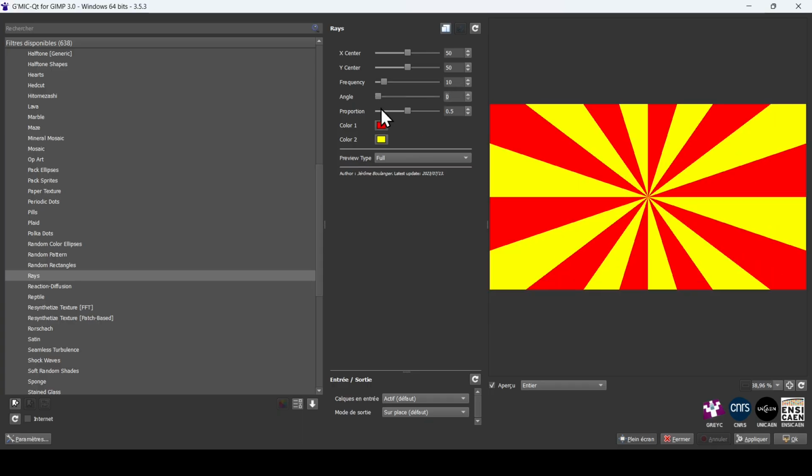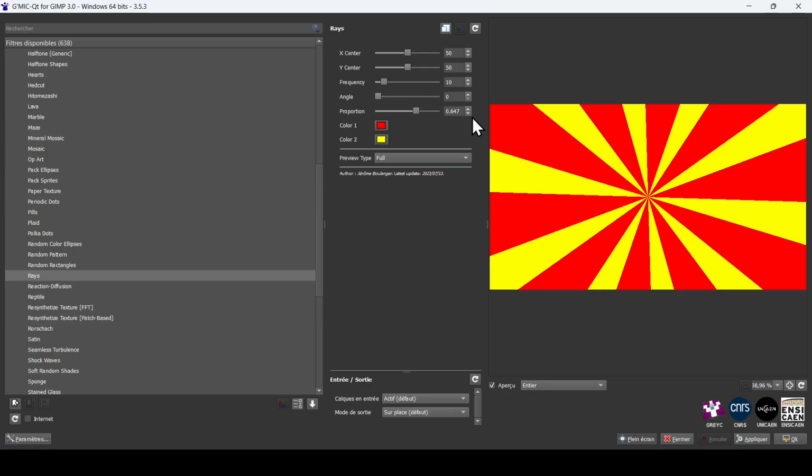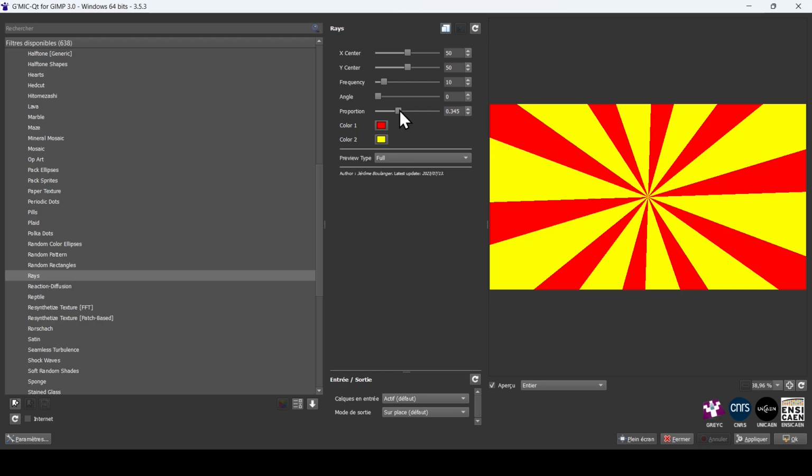And the proportion here is going to control the size of the stripes here. So for example, if I increase, so here it is, it increased the size. And if I decrease them, so here it is. So now I'm going to reset the settings.